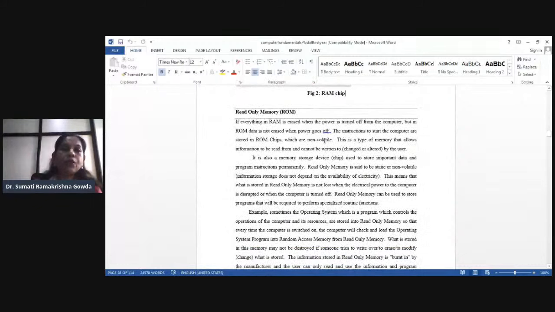So next is ROM. ROM means read only memory. Everything in RAM is erased when the power is turned off from the computer, but in ROM, data is not erased when power goes off. I told you RAM is a temporary memory, it is a primary memory, it is a volatile memory. Why do we call it volatile memory? When the power goes off, the content gets erased, but not in the ROM case. Here in ROM, the data is stored permanently. Even if the power goes off, the data is not erased.